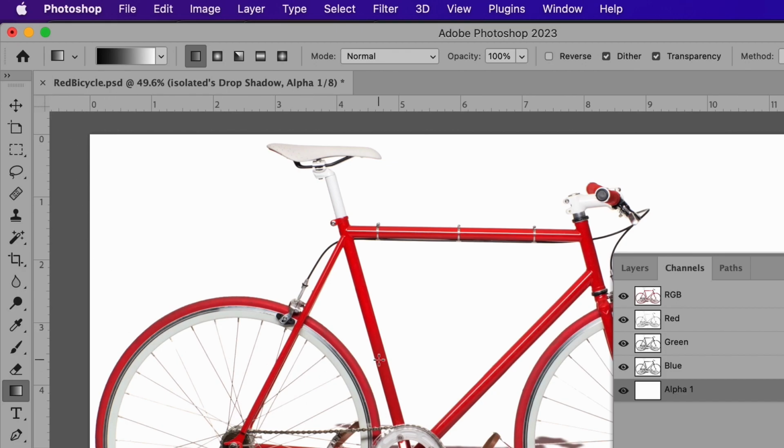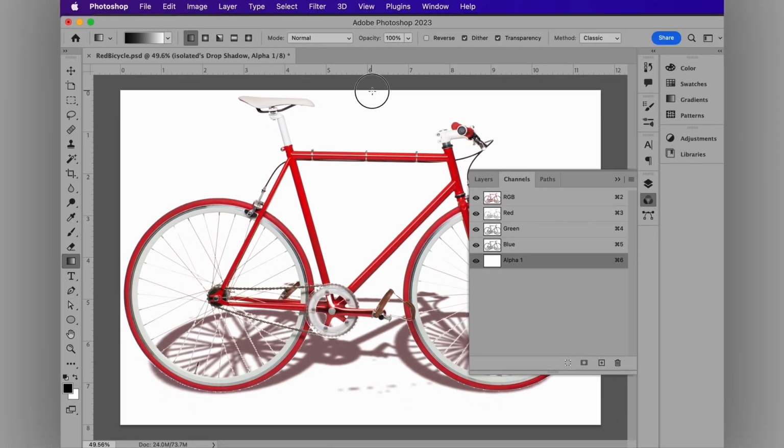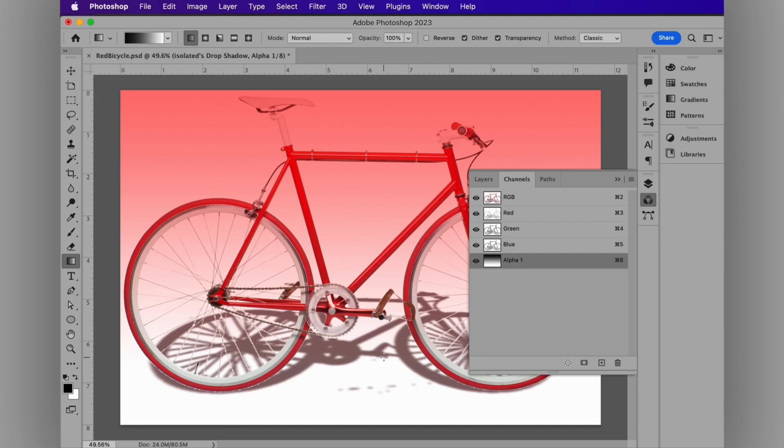Once your gradient settings are correct, set your cursor at the farthest point of your shadow or beyond and draw the gradient toward the part of the shadow that's closest to the object.